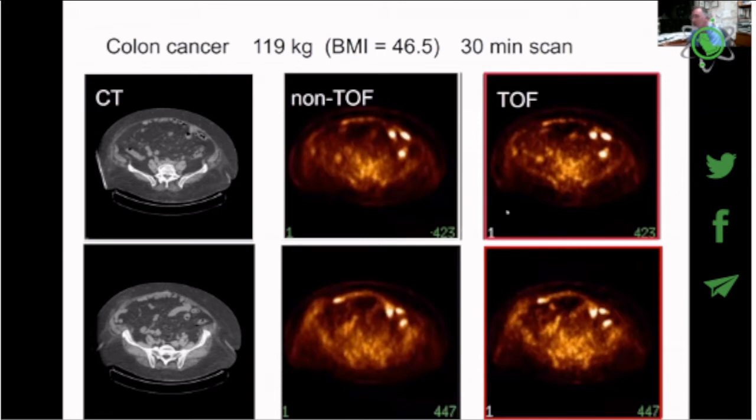These are the original slides that were done on the first time of flight machine. This is courtesy of Joel Karp, showing without time of flight imaging versus time of flight imaging. And you can see there is some improvement in the signal to noise ratio in areas like in this case over here, as well as in this case over here. Now, this is at a time when the timing resolution was in the order of about 500 to 600 picosecond. Like I said, since the timing resolution is now in the order of about 300 picoseconds, these images would appear by far better than what you are seeing currently on your screen.